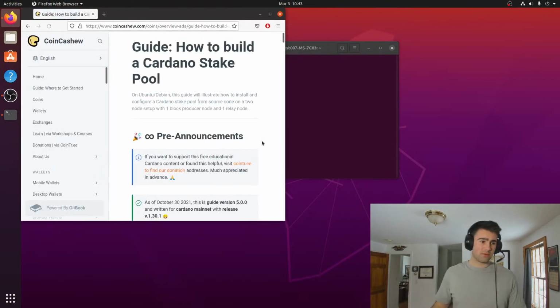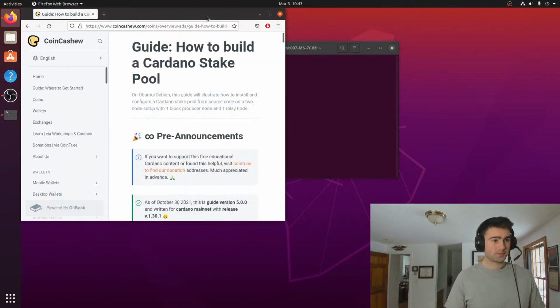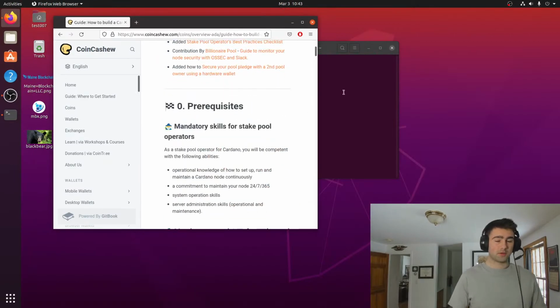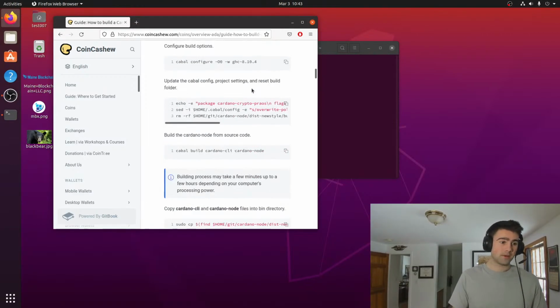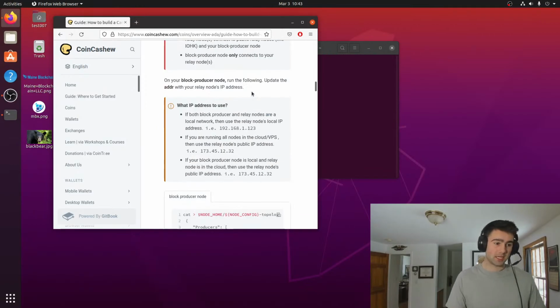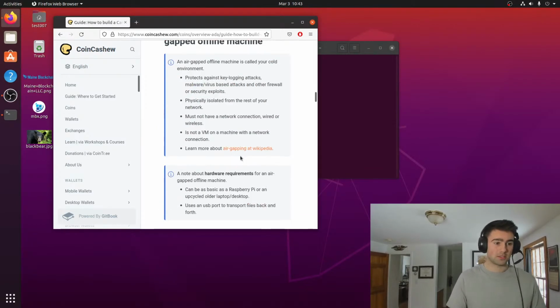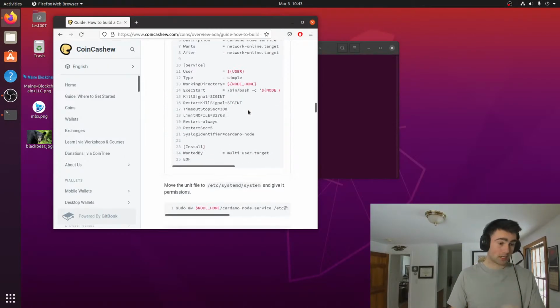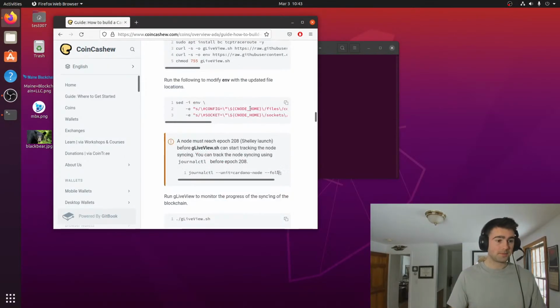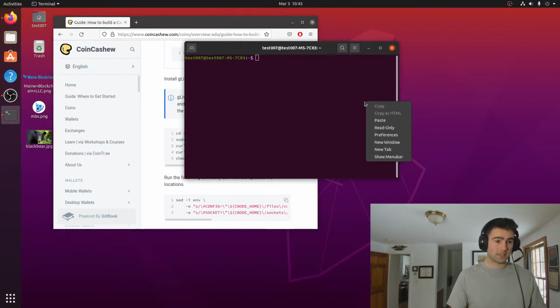So what we've done is we've built a node already, but we just restarted this instance, so I want to program the overlay on top of the node. That way we can just get a better idea of what our node status is. And that code is on this CoinCashew guide, which I also left in the description box below if you guys are interested. You can see we just copy paste this line of code.